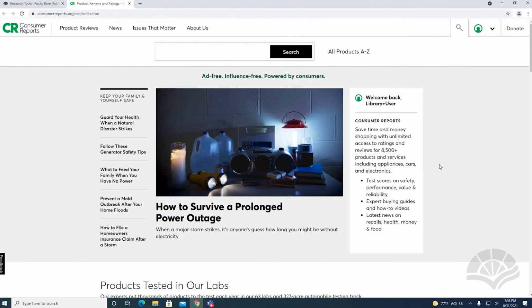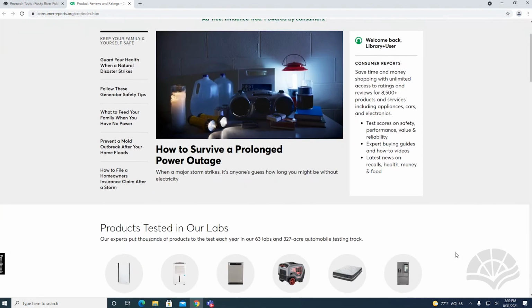Now, you have to use the library as the gateway to get into Consumer Reports. You can't just type in Consumer Reports and get their information. You have to come through the library's website in order to access it. And you can access it this way, or you can access Consumer Reports through EBSCO.